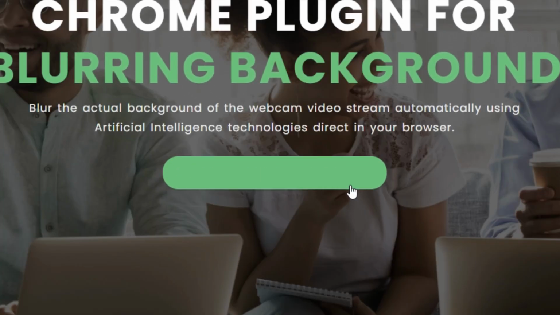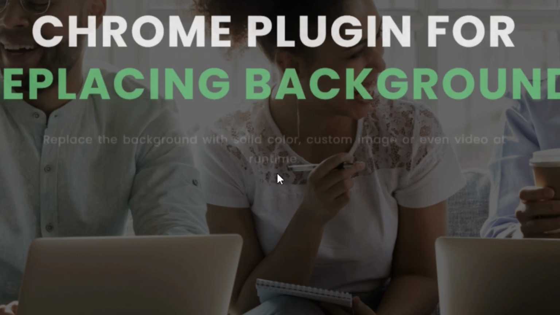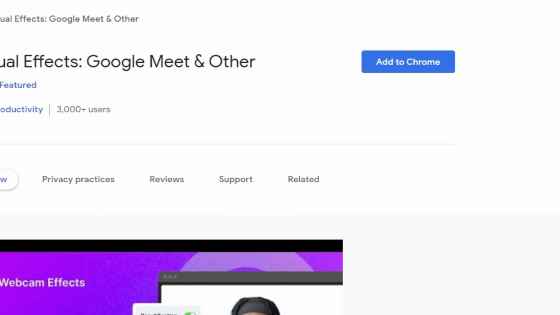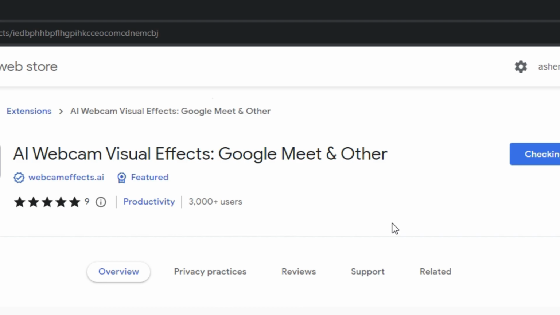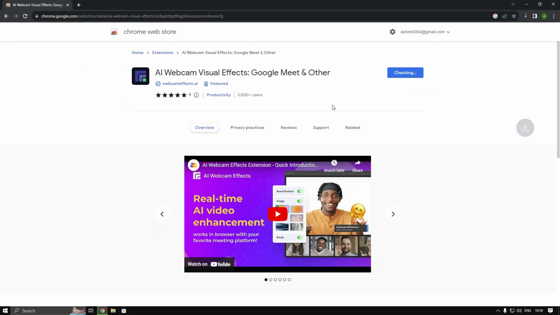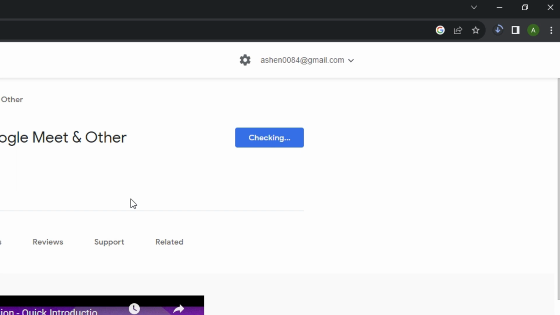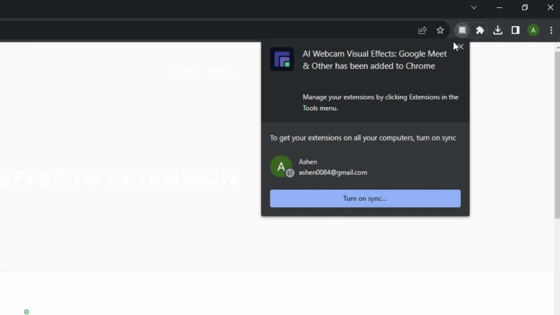In that website, click on Install from Official Chrome Web Store. It will open Chrome Store. Now click on Add to Chrome. Now just wait until its download is finished. After that, it's automatically installed.